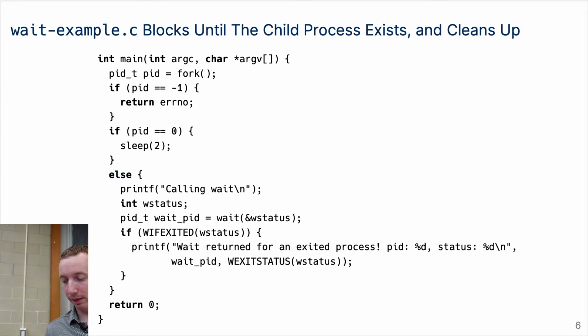In the parent, on the other hand, it's going to immediately printf, then call wait, and it's going to allocate some memory on the stack for that exit status. Hopefully we all know this. That just allocates some memory on the stack, and then we give the address of wait status to wait. So that's an address of some allocated memory. If you really wanted to, you could have malloced 4 bytes on the heap, but you don't need to.